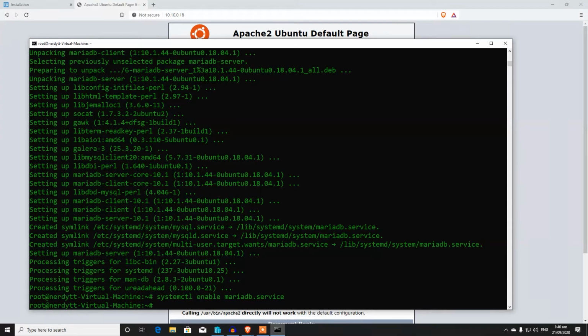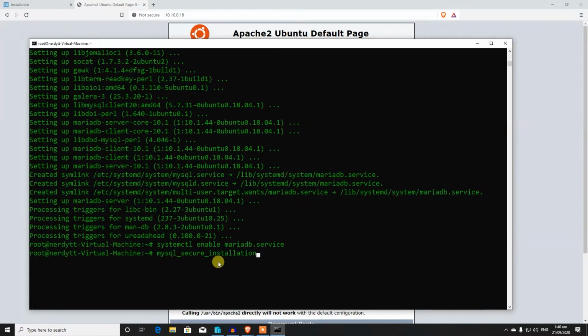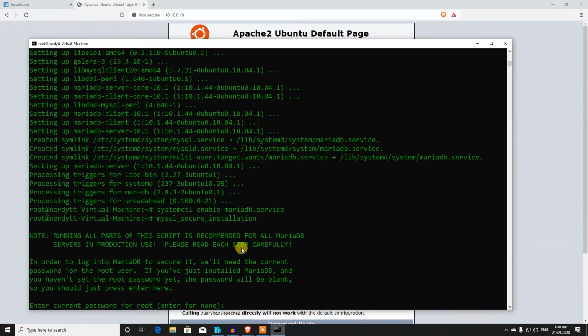That's enabled. Now we want to make sure our database installation is secure, right? By default, it creates a test database and it allows remote connections to the database. We want to get rid of all of that stuff, right? So type this mysql_secure_installation, hit enter.